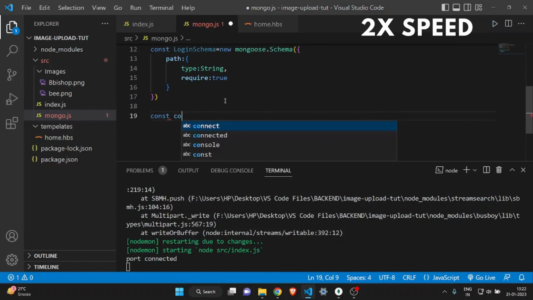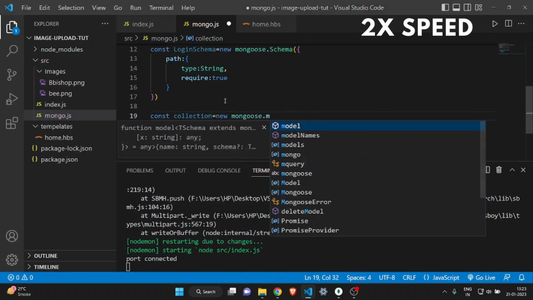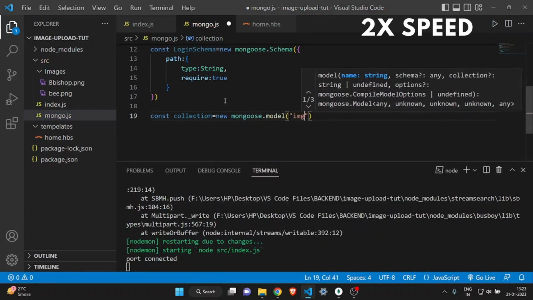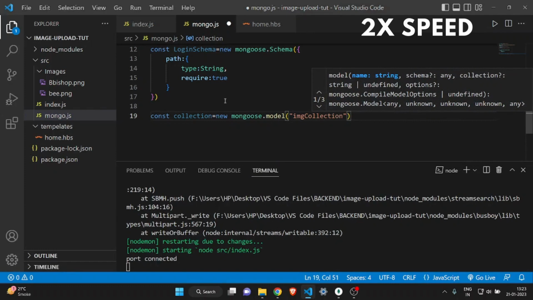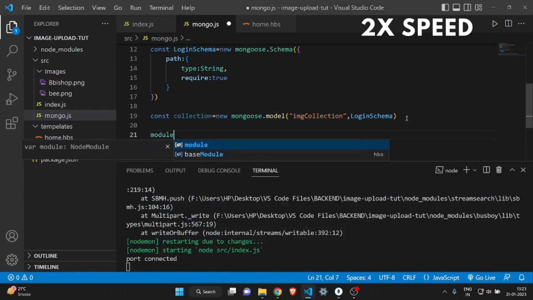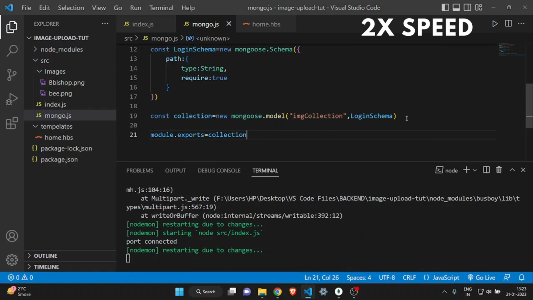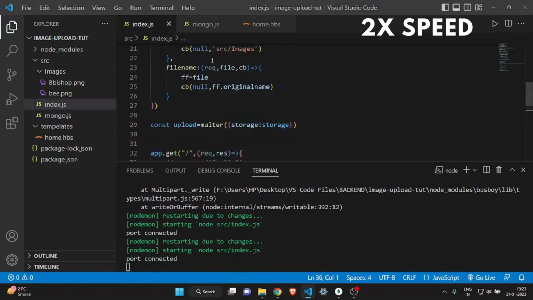So I will now write the collection. Const collection is equal to new mongoose.model, and I will give the collection name, let's say image collection, just a simple name, and then I will write the login schema. After writing this, just one more line is remaining to export this MongoDB collection. I will write module.exports collection. In this way, it will export this collection, and then we can grab this collection here.